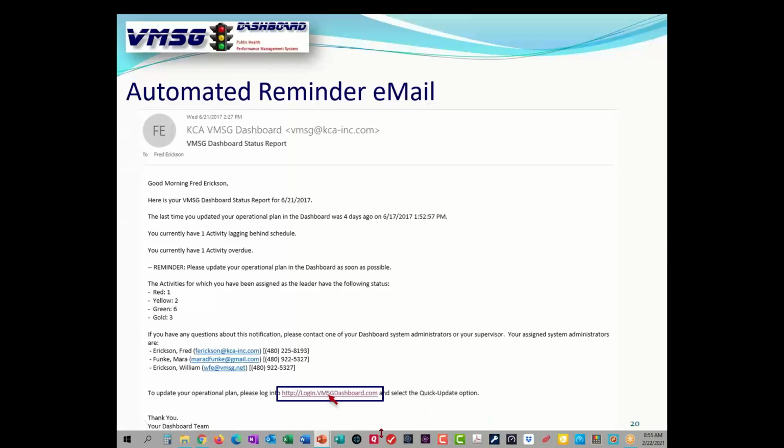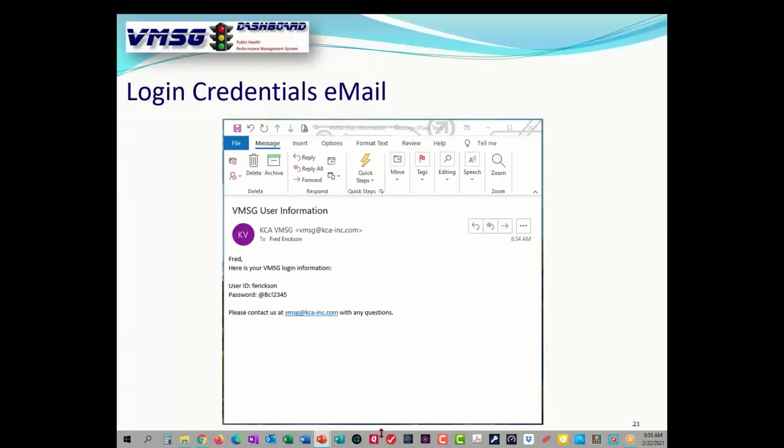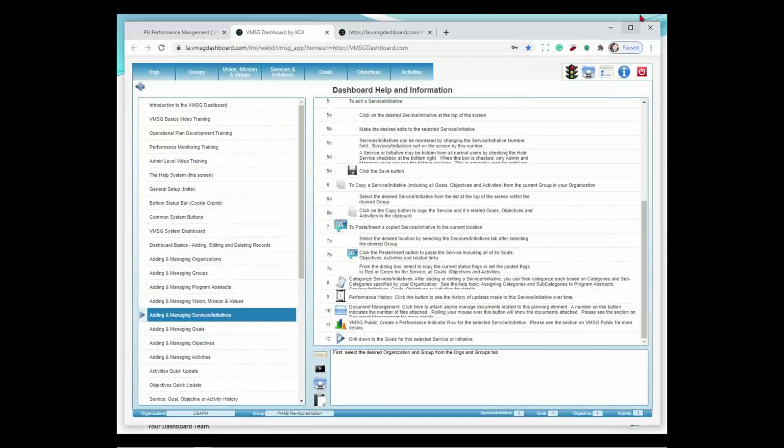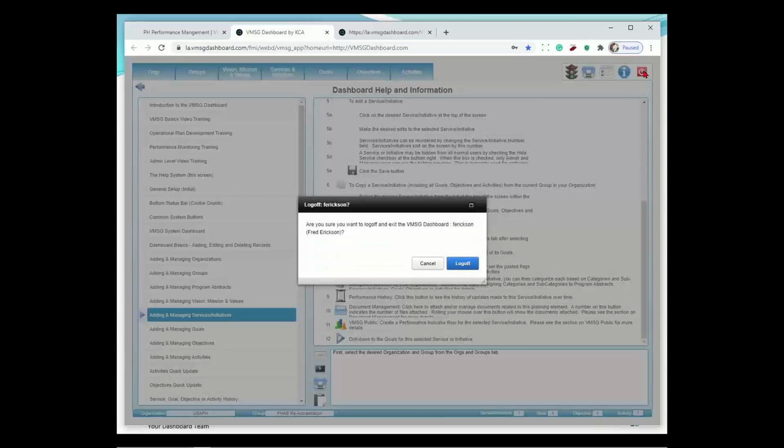So again, if I click on that link, it's going to take me right into the dashboard. It's going to give me the opportunity to go right into the quick update system. So what we're going to do, let me go back a second here. I'm going to actually walk you through that process here. So let's go back to the system. This little red button in the top right corner is log out. So I'm going to go ahead and log out now, log off.